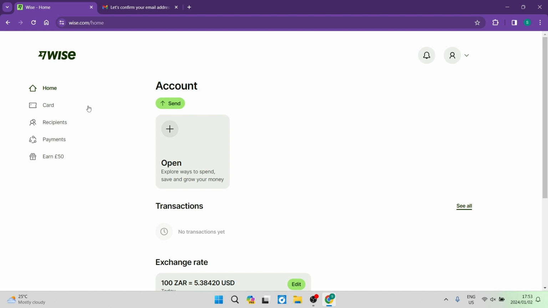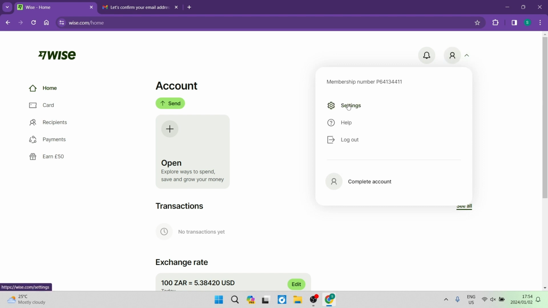So once you have a Wise account, you go through the process of entering all your details, including a two-step verification. And this is now your homepage. So if you go up to the top right hand side of the screen, you will find a drop down menu with your profile picture, and then you will see the settings tab.